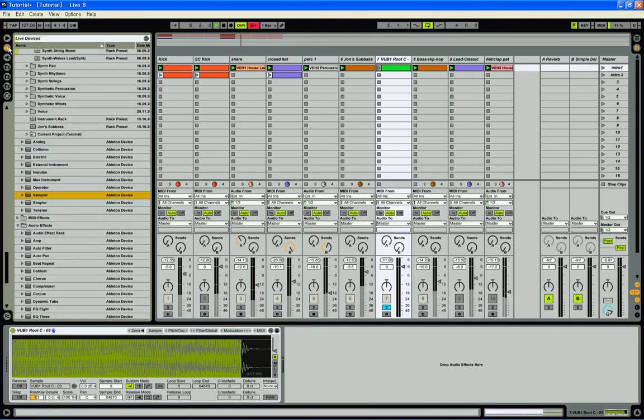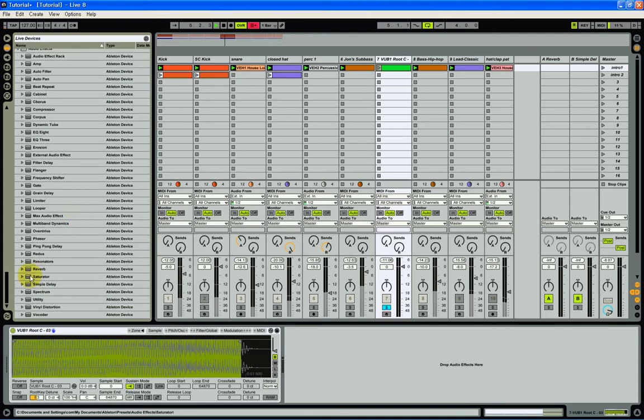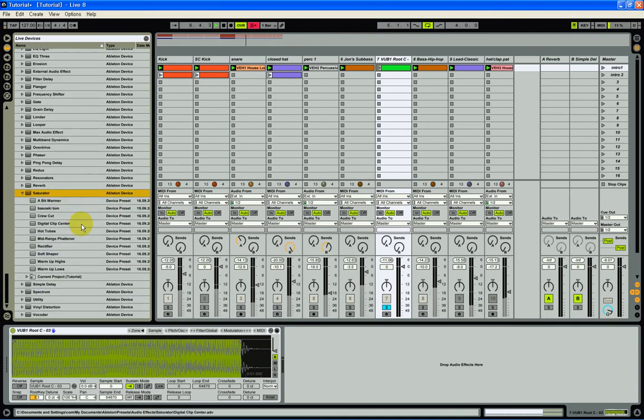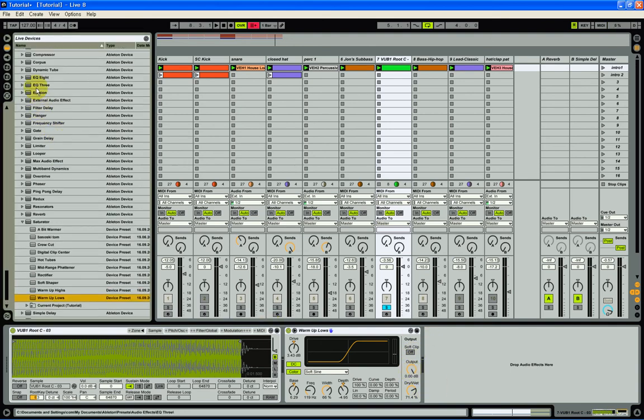First thing I want to add is a saturator. So go down here. Here's your saturator. Actually, I'm going to use the preset here, Warm Up Lows. All right, so let's take a listen to it now and see what it sounds like. I want to change this to a soft sine. Okay, there we go. And the next thing we're going to add is an EQ Eight.